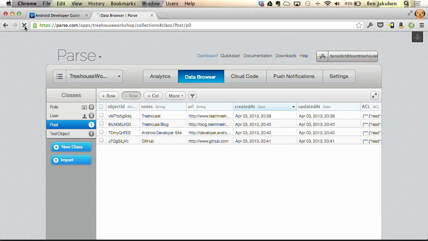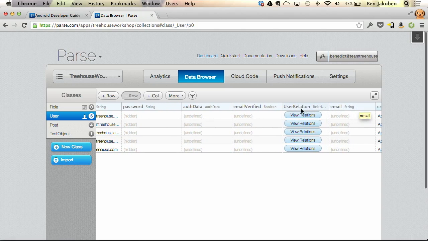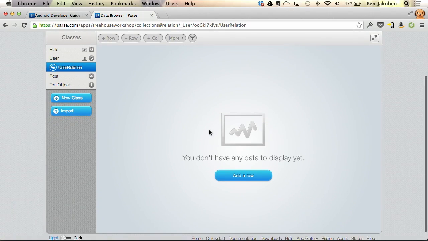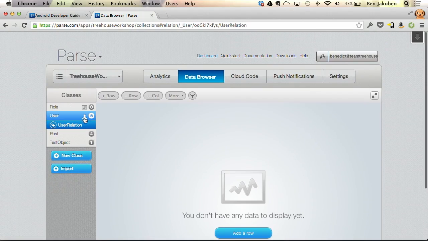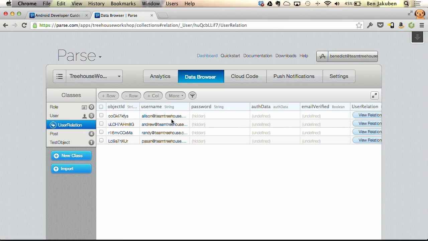So if we go to the data browser and refresh, now within our user table, we see that there's a new user relation column. So this is the one that we added. We defined this name, user relation. And if we click on view relations, it gives us a list of all the relations for that current user. Now the one I clicked on didn't have any relations because I clicked on Allison here at the top. But if I go to my row and I click on view relations, since I'm the one who logged in, you can see that all 4 users that I checked now appear here in my user relation subgroup.